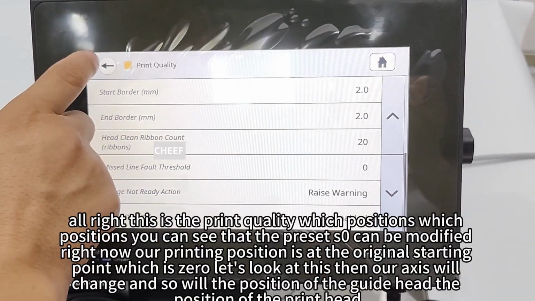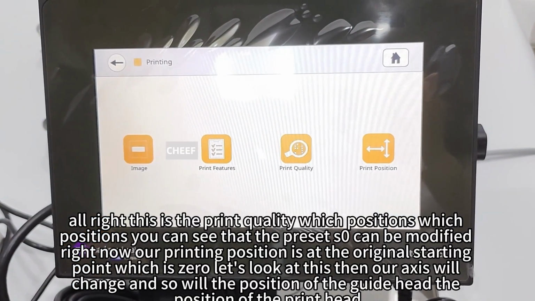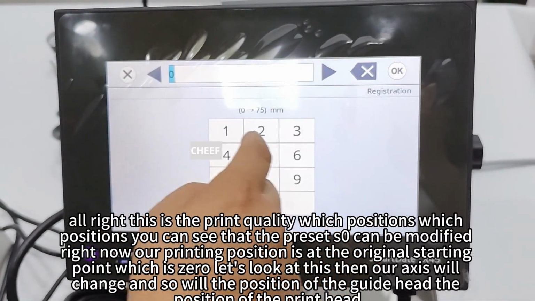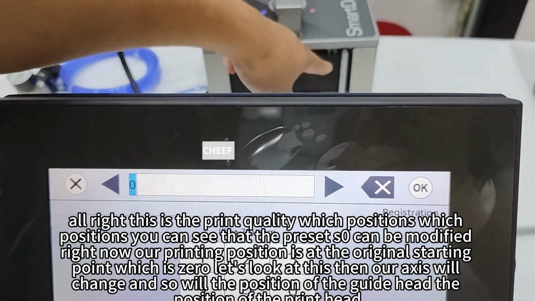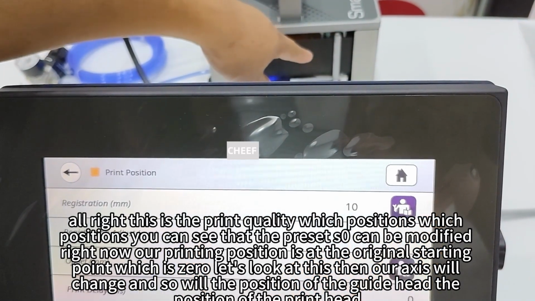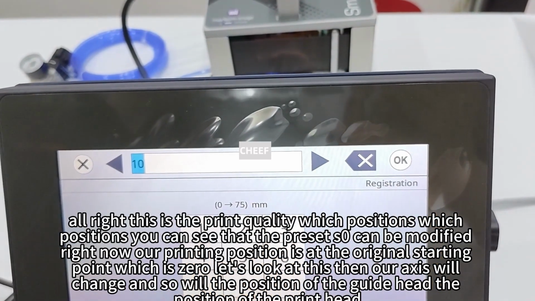Alright, this is the print quality. You can see that the preset S0 can be modified. Right now, our printing position is at the original starting point, which is 0. Then our axis will change, and so will the position of the print head.